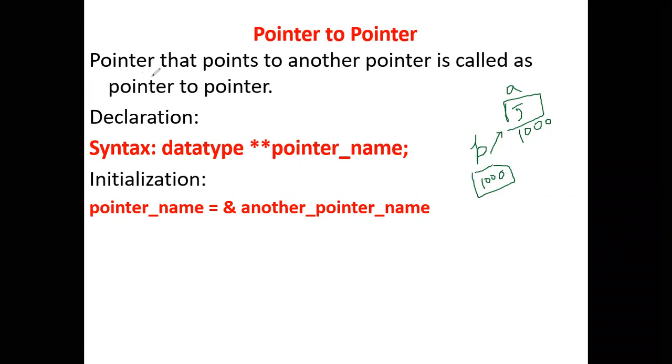What is pointer to pointer? A pointer that points to another pointer. If I declare one more pointer and it points to another pointer, it is called a pointer to pointer. Now there are two pointers here: one is the pointer p, which is pointing to the variable a. I'm declaring one more pointer q, which is pointing to another pointer. So this is one pointer and this is one pointer. Now, what will be the content of this pointer? This pointer will be having the address of the pointer p. Let us assume that the address of this pointer variable is 2000.